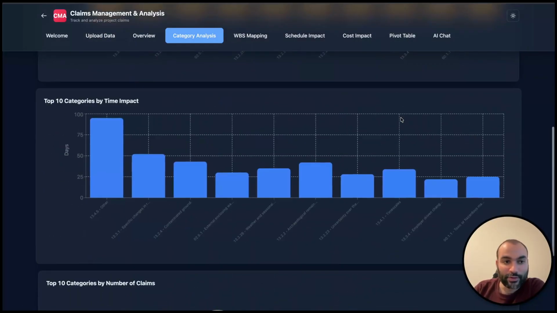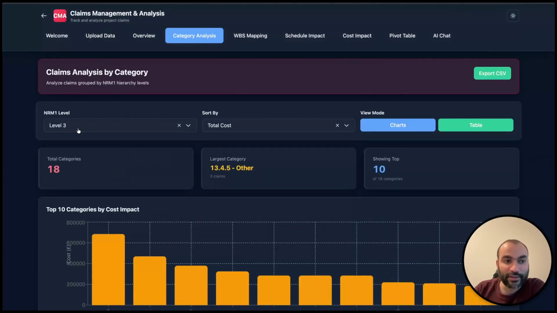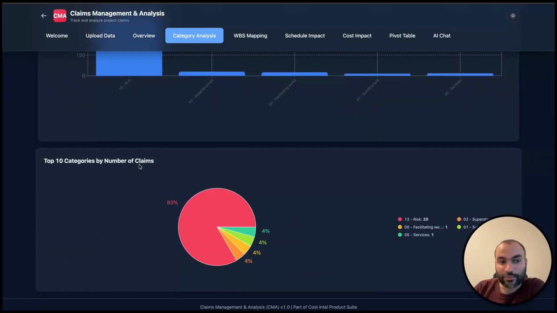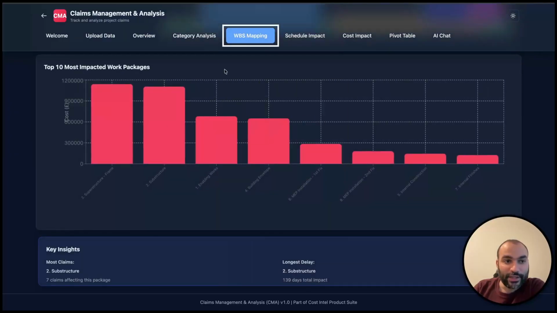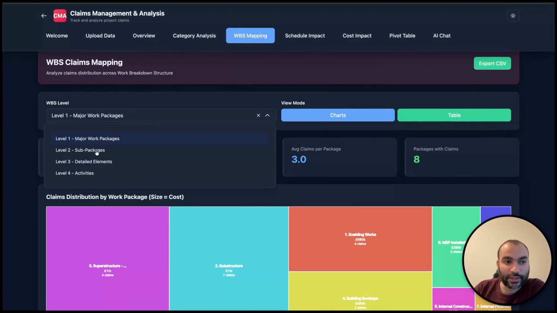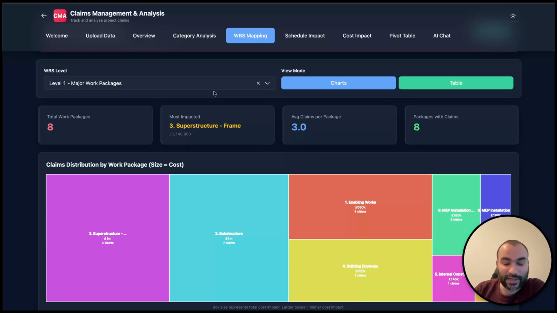So continuing with the charts, you can also see here the time impact, and that's going to follow the choice here in the NRM level. So if I chose level 1, you'll see that this chart is changing, and also here you'll see the top 10 categories. Definitely as you go up in the hierarchy, the categories are going to be changing accordingly or decreasing accordingly. Another page is the WBS mapping. So you can see here also the mapping in accordance with WBS. So in the previous one, the category analysis, it was NRM. Here it's going to be WBS, but the same methodology of thinking.